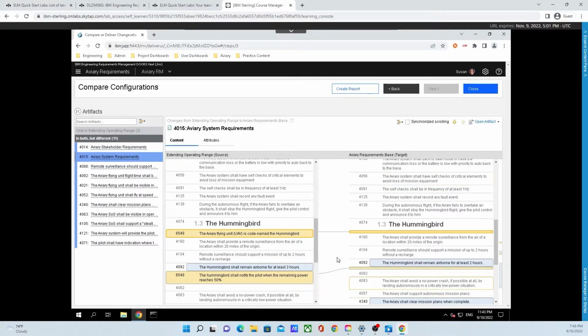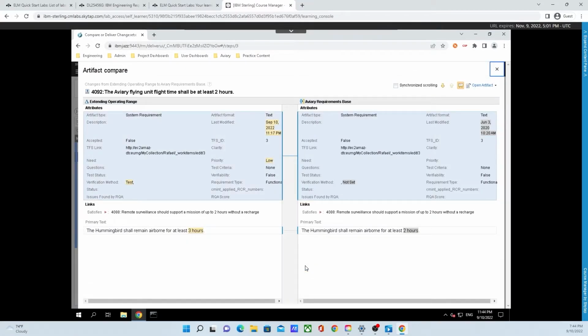Now, one thing that you can do in this menu, we don't have to go over to the left pane and click on 4092. What we can do is come down here to where it's blue, mouse over 4092, the hummingbird shall remain airborne for at least 3 hours, and click on Show Changes Directly, and this will bring us into a window that will show exactly the changes that were made to this artifact.